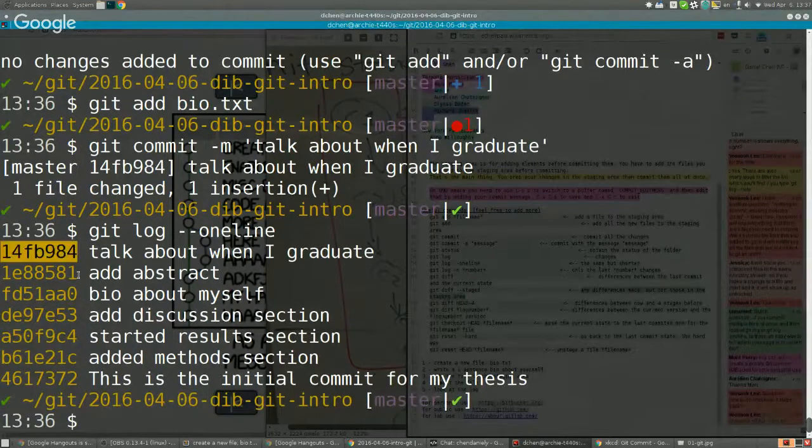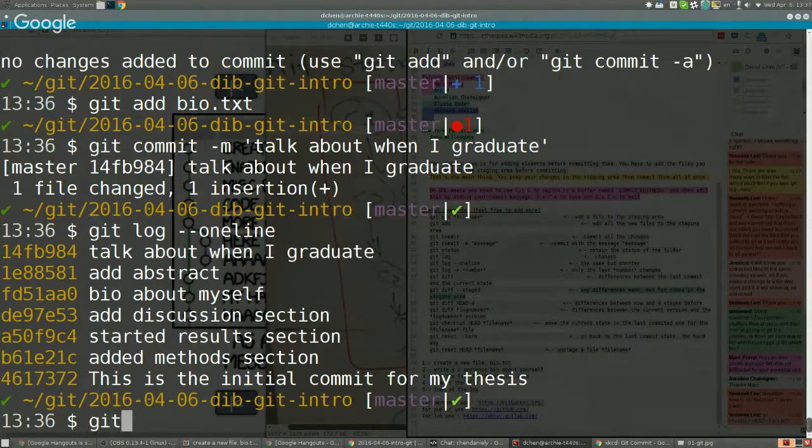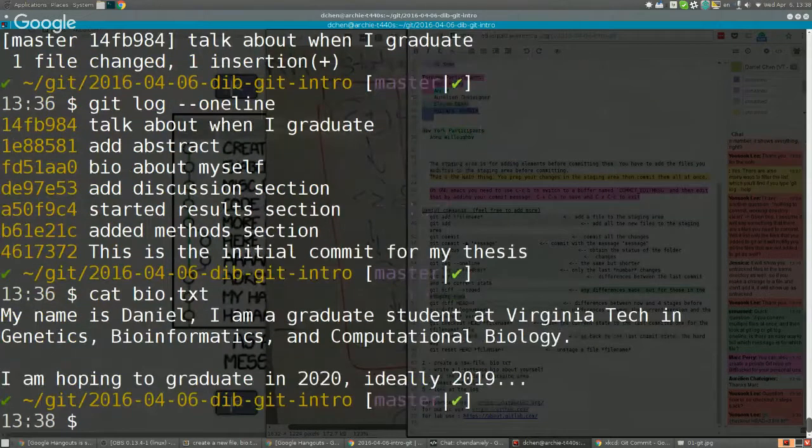So let's say I want to check out this file of 3 steps. 1, 2, 3. Right here. So you can use git checkout. Don't type this. Let me just show you what this does first. HEAD~3 of bio.txt. So this is a command we can write. So let me show you what bio.txt looks like right now.